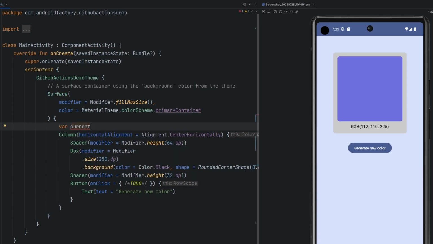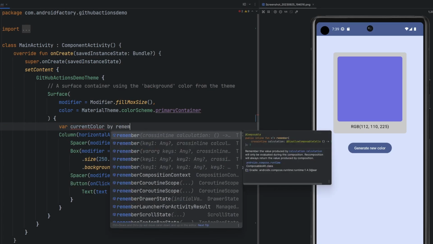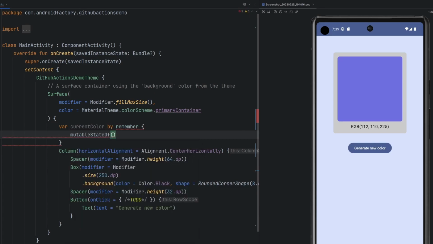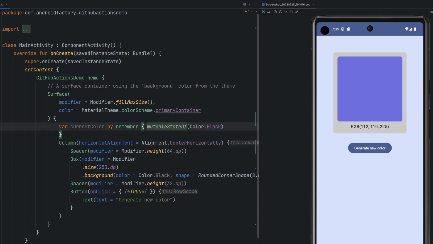So we can go ahead and create a little bit of a variable here. We're going to call it var currentColor. And we're going to do a little bit of Compose magic here. It's going to be called by remember. And then inside of this remember block, we're going to have the mutableStateOf, and then this is going to be our default value here, which is going to be Color.Black. So let's just go ahead and get this working, and then we will talk about it.